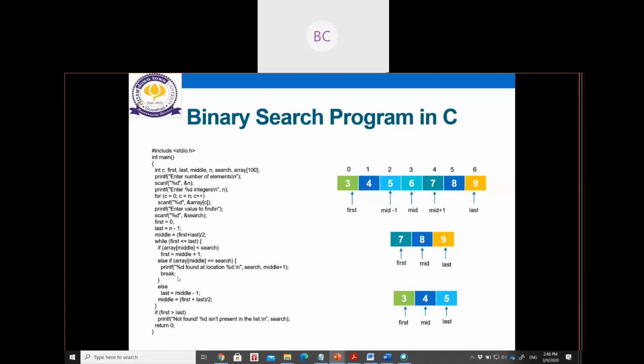Okay. So then the second condition was that you are going to search in the left hand side array, that means this side. So if you are looking for the item 4, which is less than 6, you will search in this subarray, and in this case your first will be the same and last will be your middle minus 1. See here, middle minus 1.